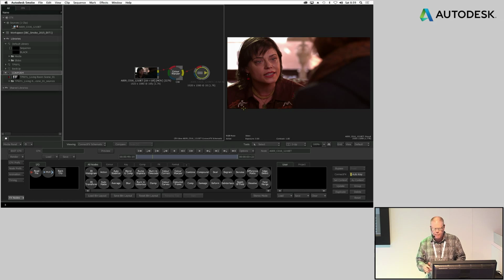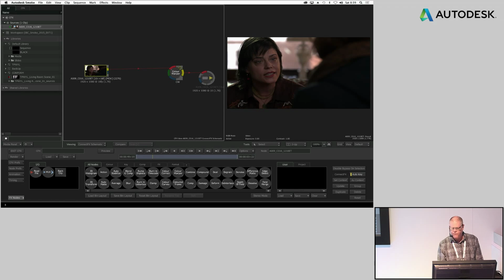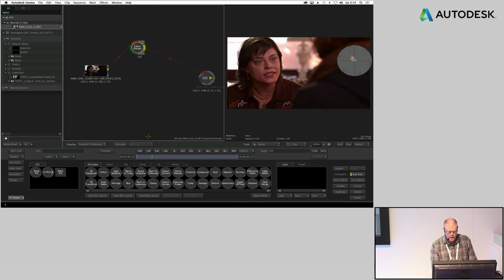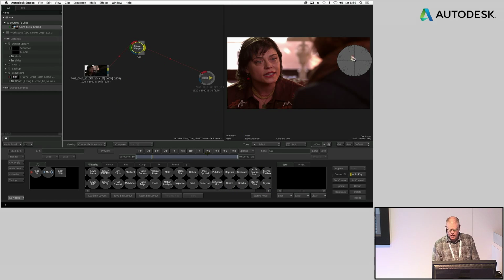Understand, I am still in my timeline. This node right here, that is going back out to my timeline. This node is my original footage, and there's the color correction that I applied. Now look on the bottom. Here's all these other tools now that I can access inside of Connectfx.